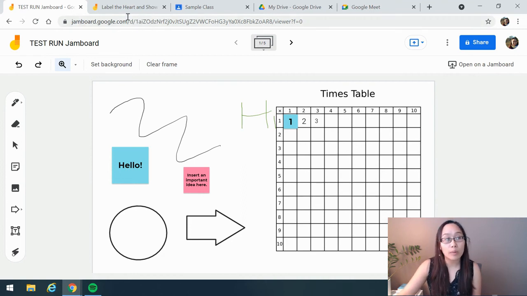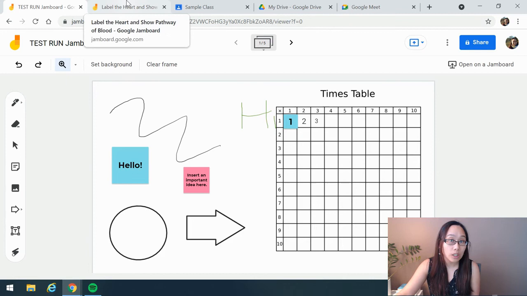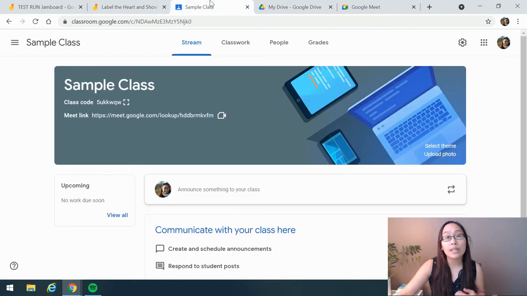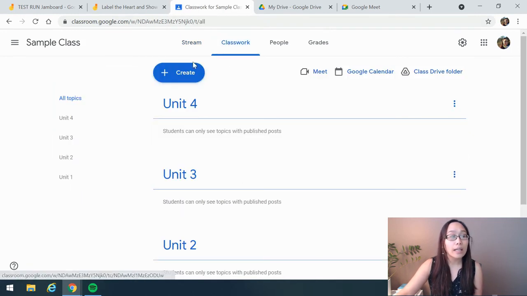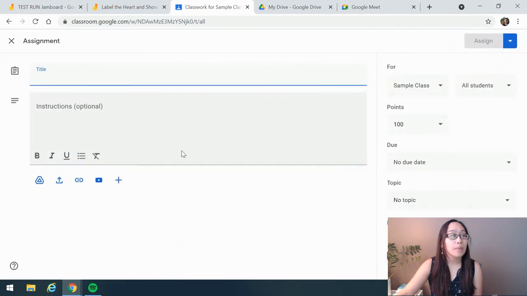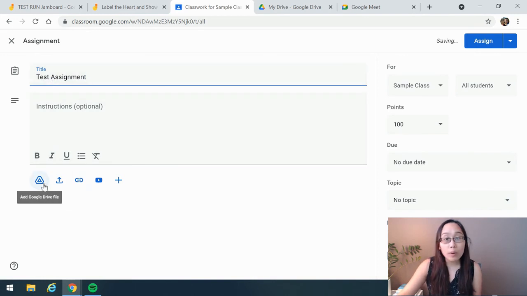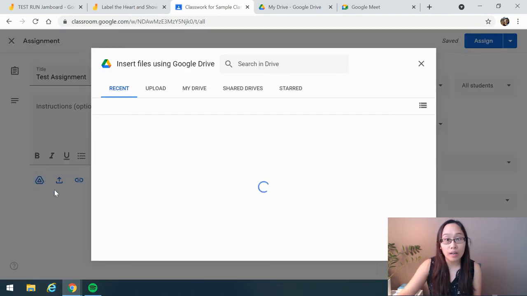So an example of how Jamboards work is you can use them really as worksheets or a collaborative space to co-create rubrics or anything like that. So for example, you could have a picture of a heart there, tell them to label the parts of the heart. Or just a quick activity like write down 5 things that you remember. All of these things can be done in your Google Classroom where you can assign a Jamboard as an assignment. So if I go to classwork here, I can go and create an assignment. And this is my test assignment. And what I'm going to do is add a Google Drive file.